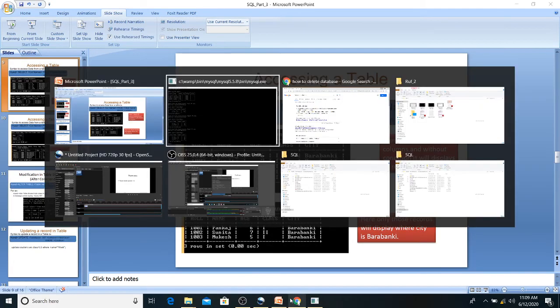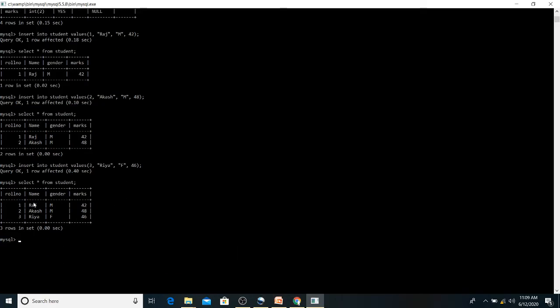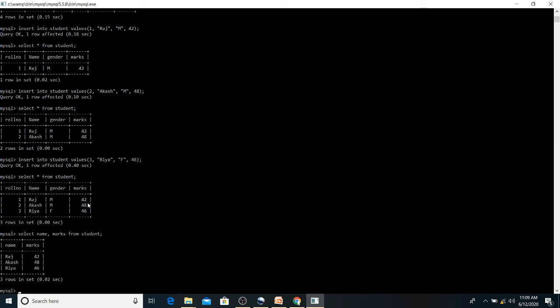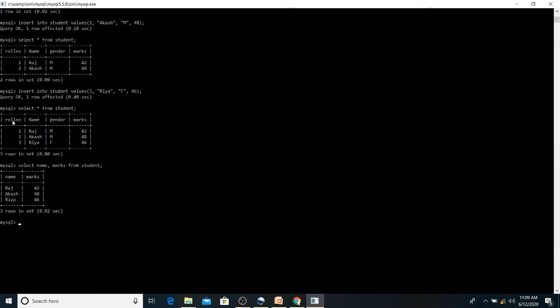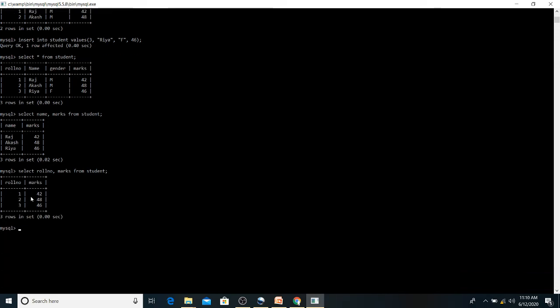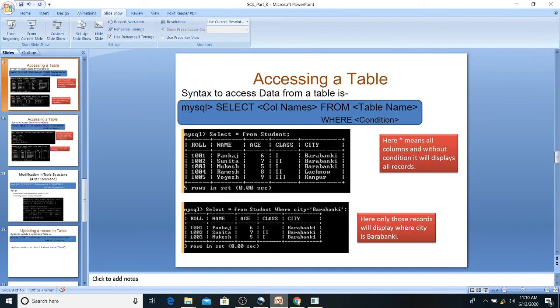See how, suppose you want to see only the name and marks of the student, so you can write select name comma marks from student. So what will happen with this, you will see only the name and marks columns. Clear? If you want to see only roll number and marks of the student, you can write select roll number comma marks from student, so you can see roll number and marks. Okay, so I think आप लोगों को समझ में आ गया होगा. Now next slide.